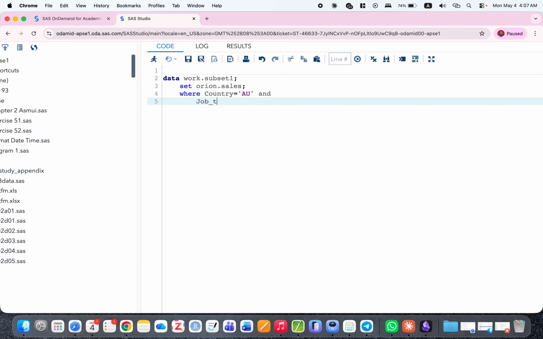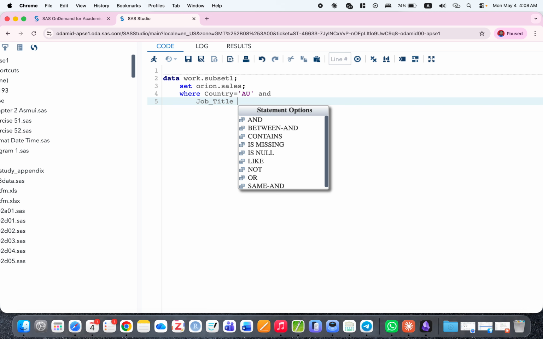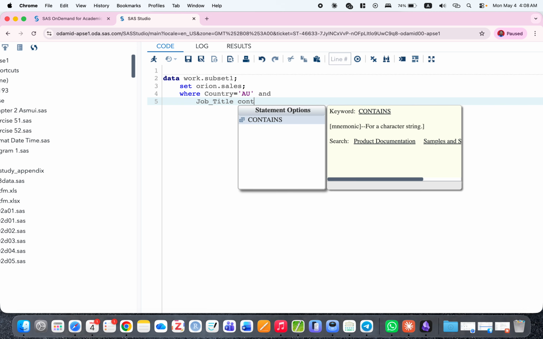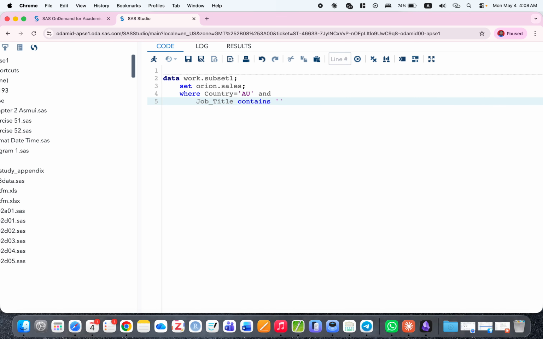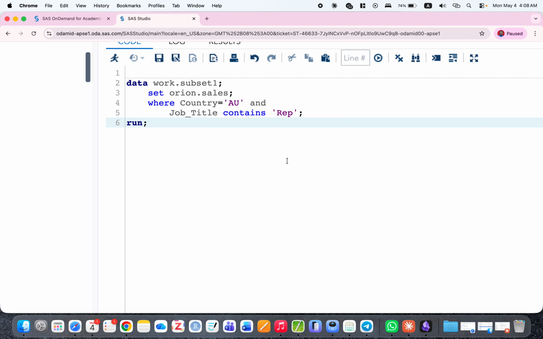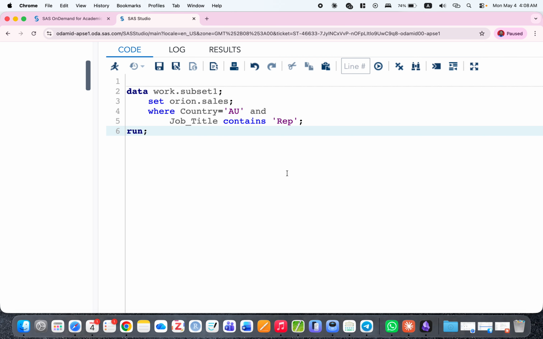If you think that you still need to view the data, you can check the data in the library, or you can use proc print. But for my example, I will skip that. This is the SAS code to accomplish the task.